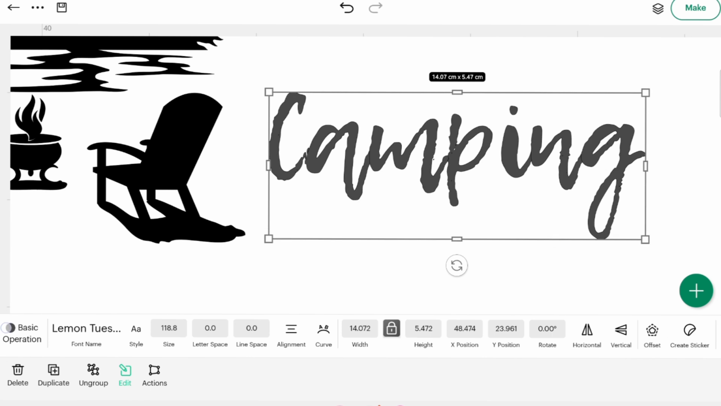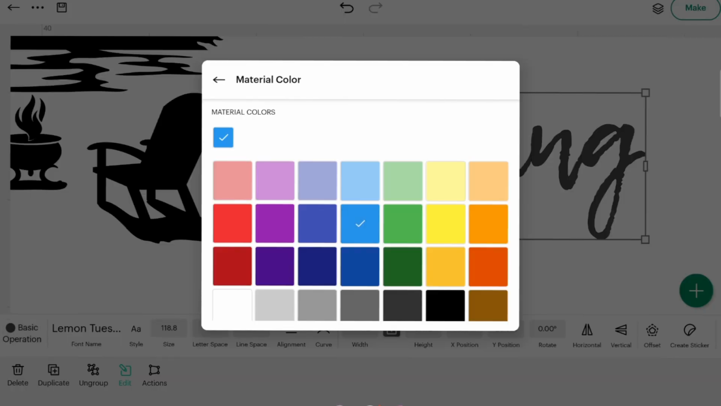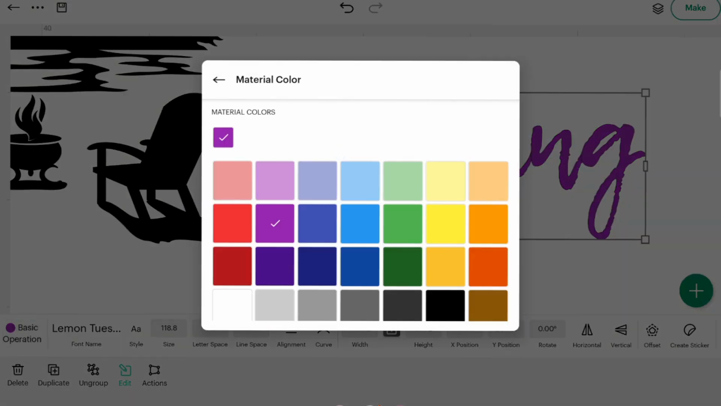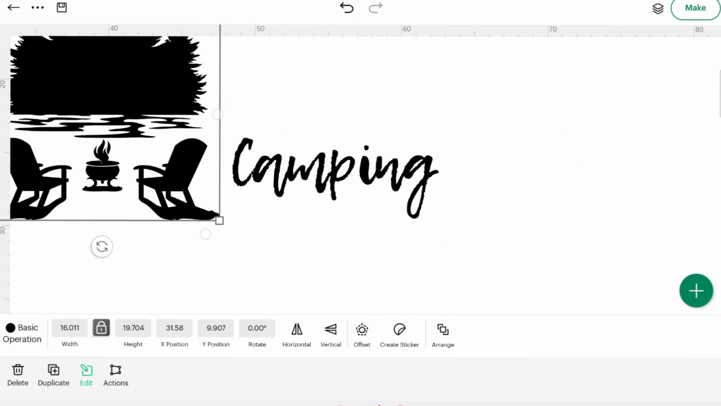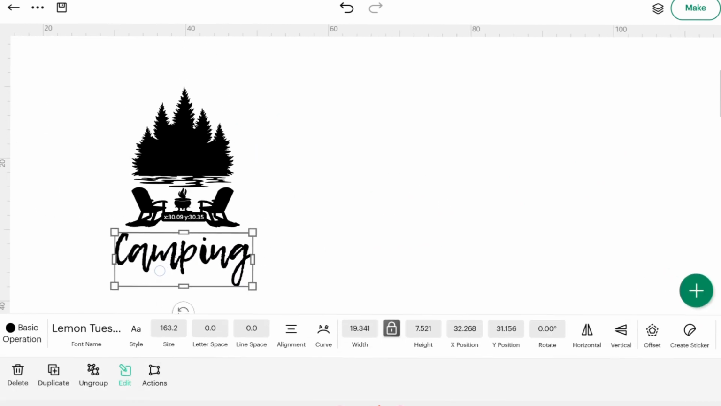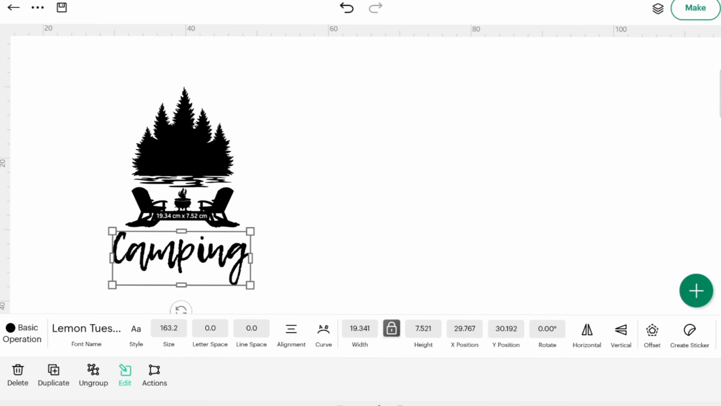Now, after we've imported it, then we can change the color to whatever color we might want. We'll go with black, and you would just place it wherever you want it. And that is how you import a font into Cricut Design Space.